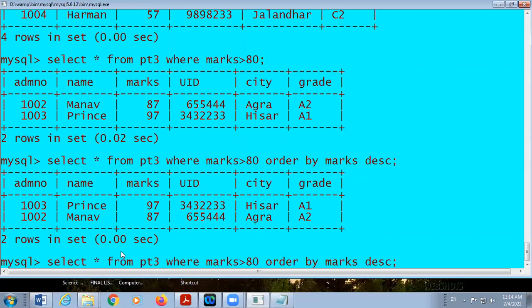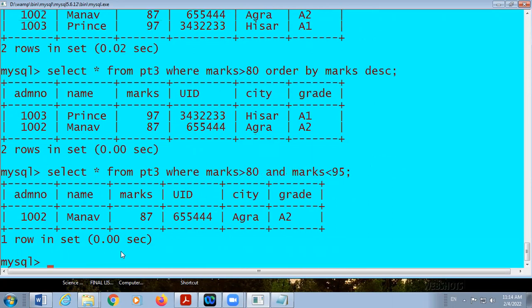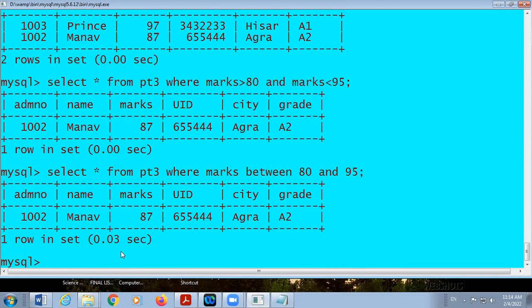You can also use some logical operators. Okay? For example, marks greater than 80 and marks less than 95. For a range, you can also use the between clause. Here marks between 80 and 95. Same thing will be there. See, any doubt here?